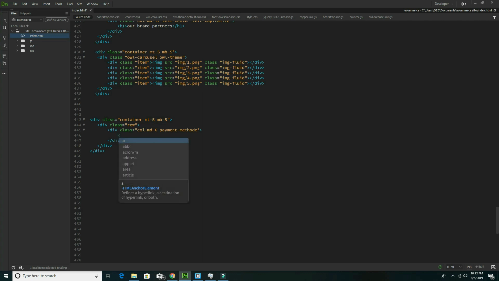After that take a paragraph, class will be icon, padding top will be 5 and padding bottom will be 2. After that I have to add the font or some code for the credit card icon.